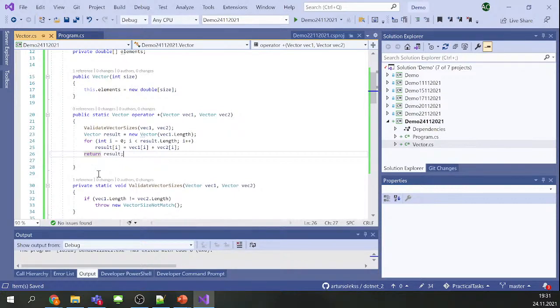So then I can use the operator minus. It would be the same. So just simply instead of plus we use minus here. So then it is the same.